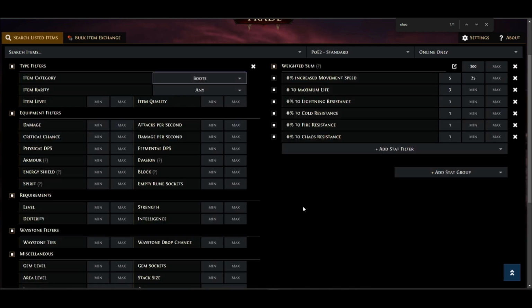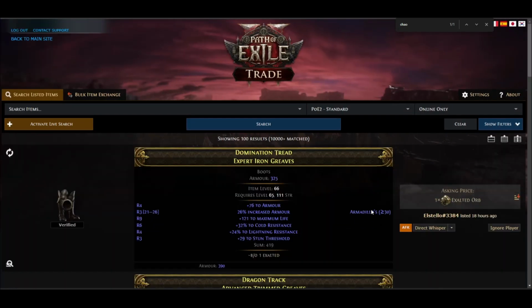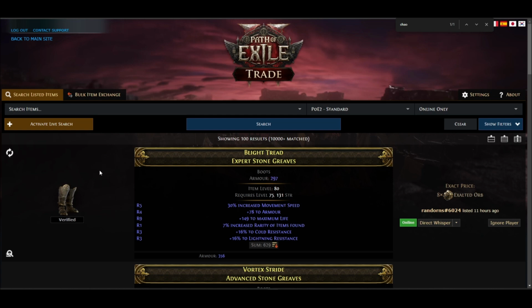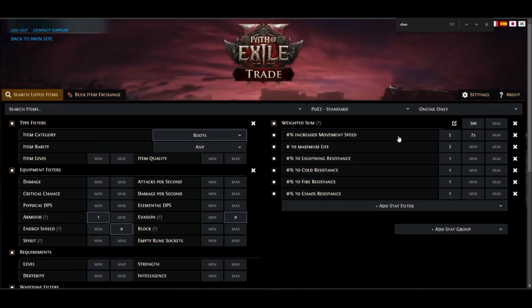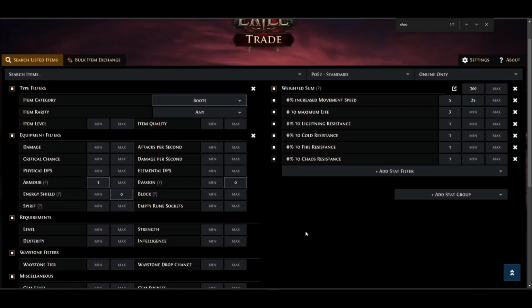And let's say, again, for sake of argument, that I'm playing an armor-based build. I can put a 1 here for armor, and we'll put a 0 here for evasion and energy shield. Now it's only going to show me the armor bases. And there we go. I'll arrange that by sum again. Bada bing, bada boom. There's some really good boots. And actually for 8x, this is a pretty reasonable deal. These are really good. So that's how you use all the different types of search terms on the PoE trade site.